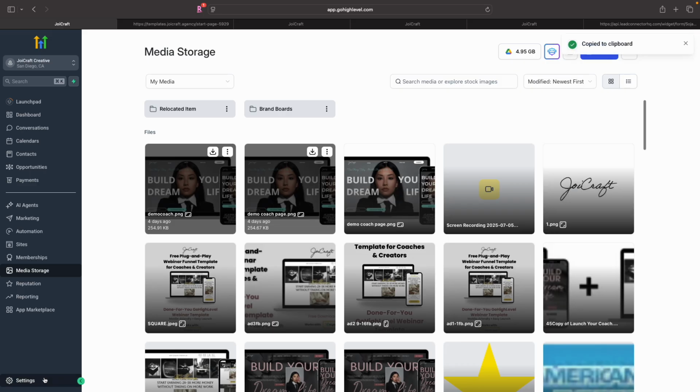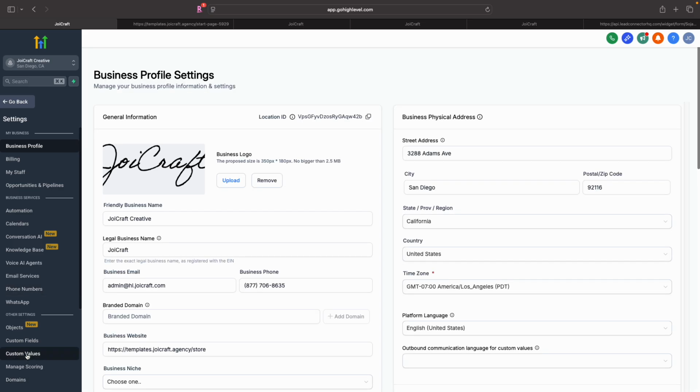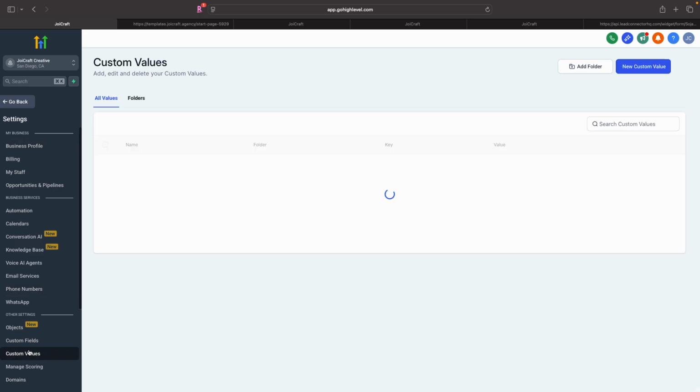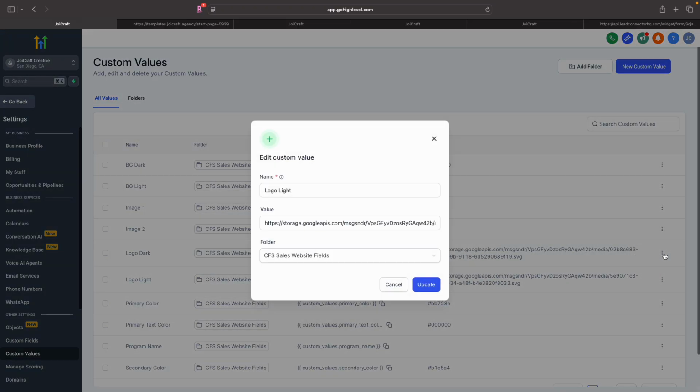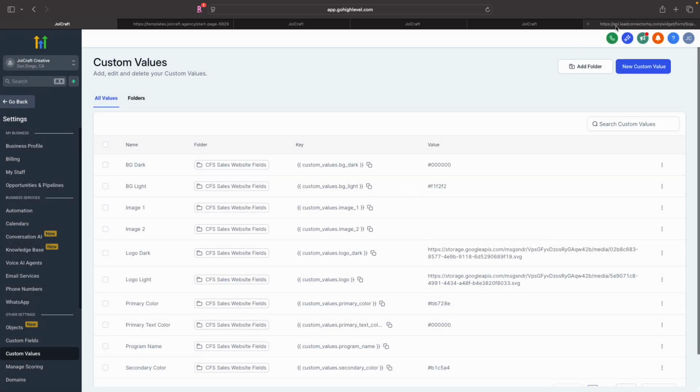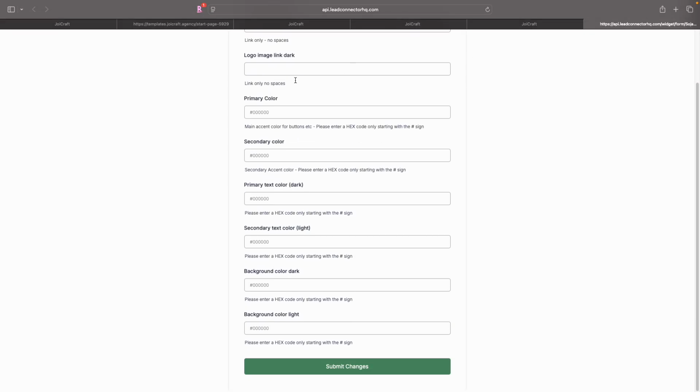And it's going to copy that link, and then you want to go back into your settings, go to your custom values, if that's how you're going to do it. And then you can just click on the 3 dots here and replace that link. Or you can go here and you can just paste it in and it'll make the change for you after you press submit, right?